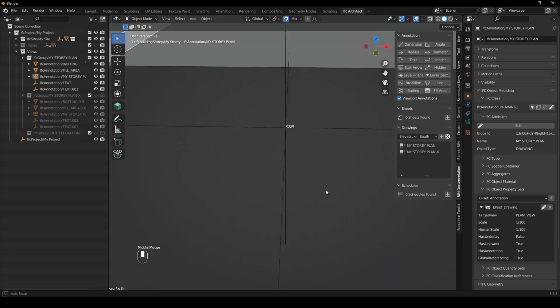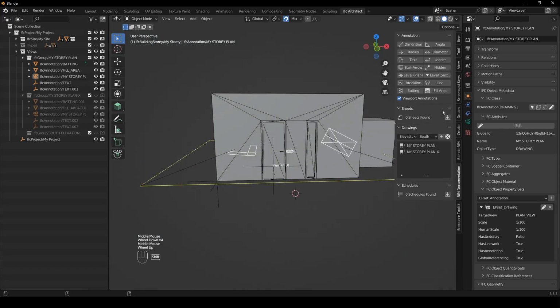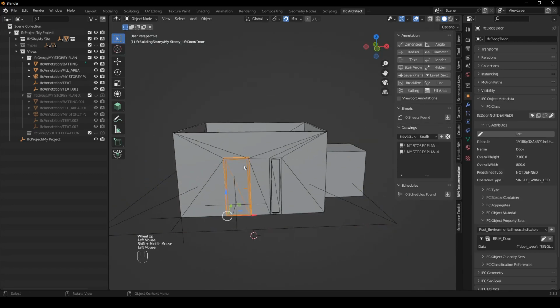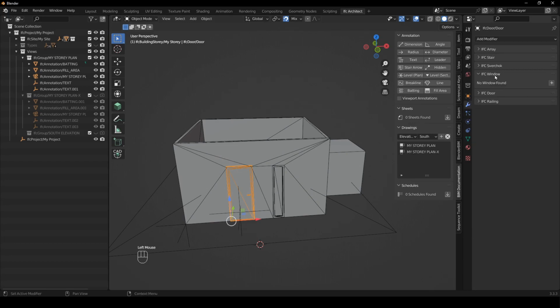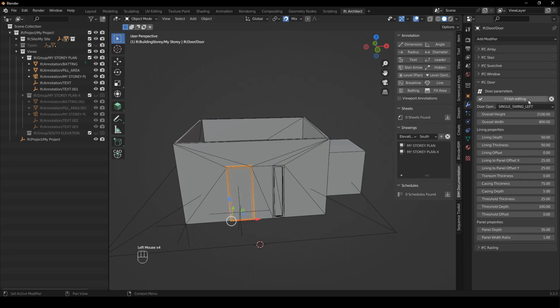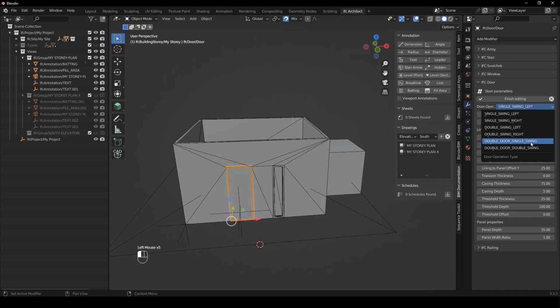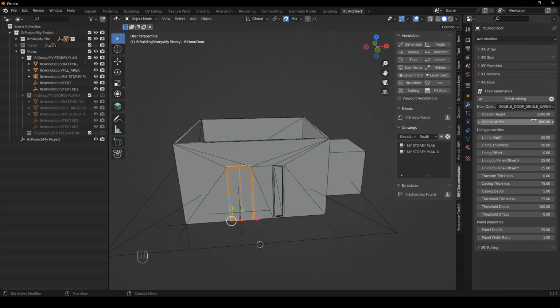So we can go back and we can check that out. So I'm just going to turn off viewport annotations, and then maybe we want this guy. We go back to the modifier. It's very easy. We go back to the door. We edit it. We want it to be a double door, single swing. And now we want it to be, I don't know, a meter.